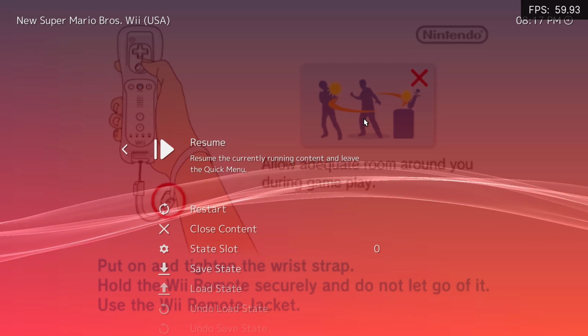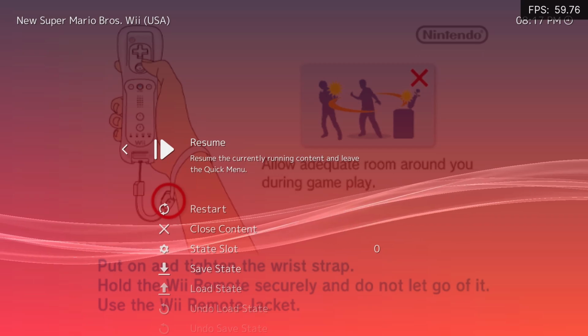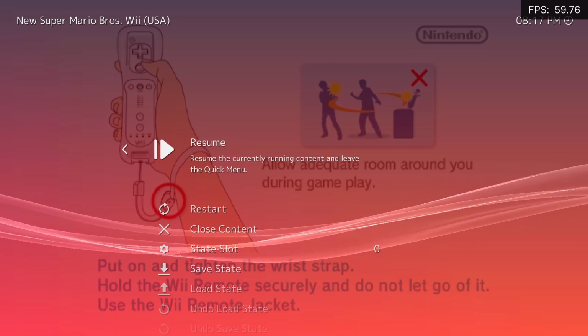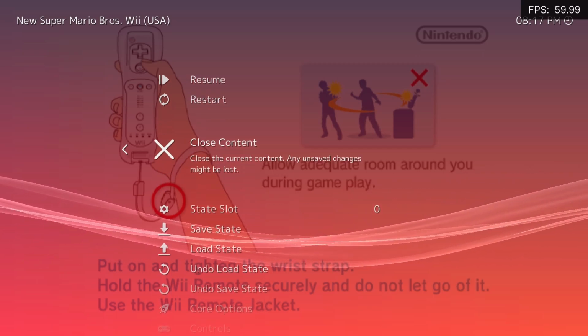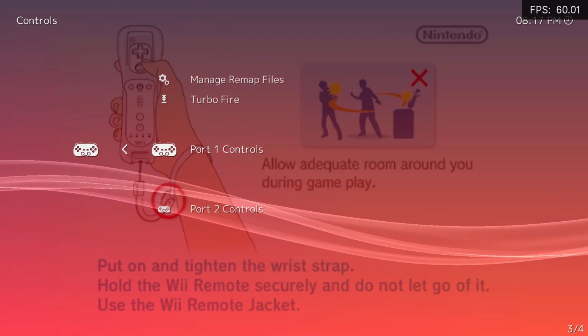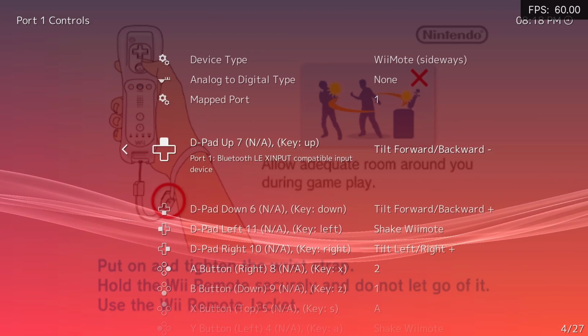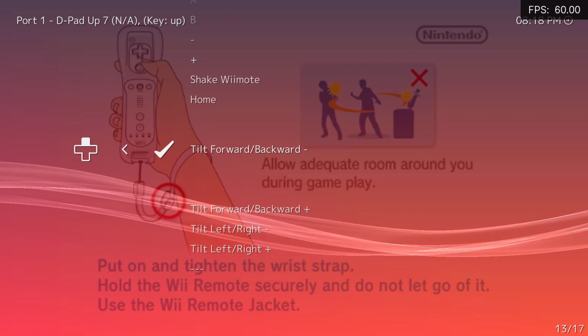So to emulate motion controls in RetroArch, first go to the game you want to emulate the motion controls on and click F1 to open the menu. Then go down till you see controls and choose the port you want to change. Go to the button you want to use to tilt forward and backwards or side to side and select that.